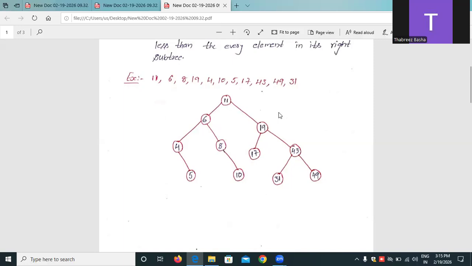Then, one second. All the elements at the right subtree should be greater than the root node. Now compare all the elements in the right subtree with this root node: 19 greater than 11, 17 greater than 11, 31 greater than 11, 43 greater than 11, 49 greater than 11.